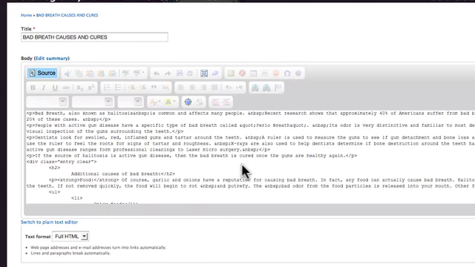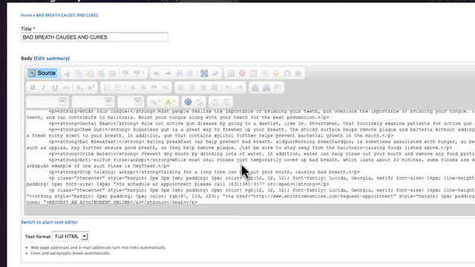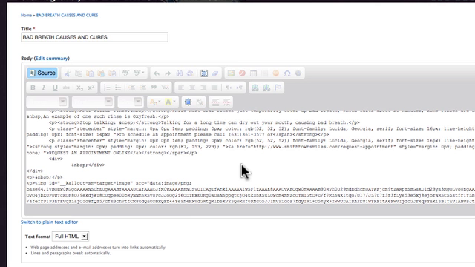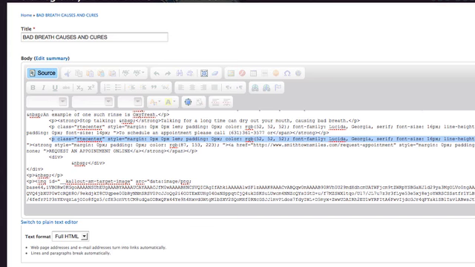I look at the source code for this. Here's the source code for, let's see, where is it? I have to find it because look at all of this. P, class, center style is in here. All of this stuff should not be in here. This is all code diarrhea.